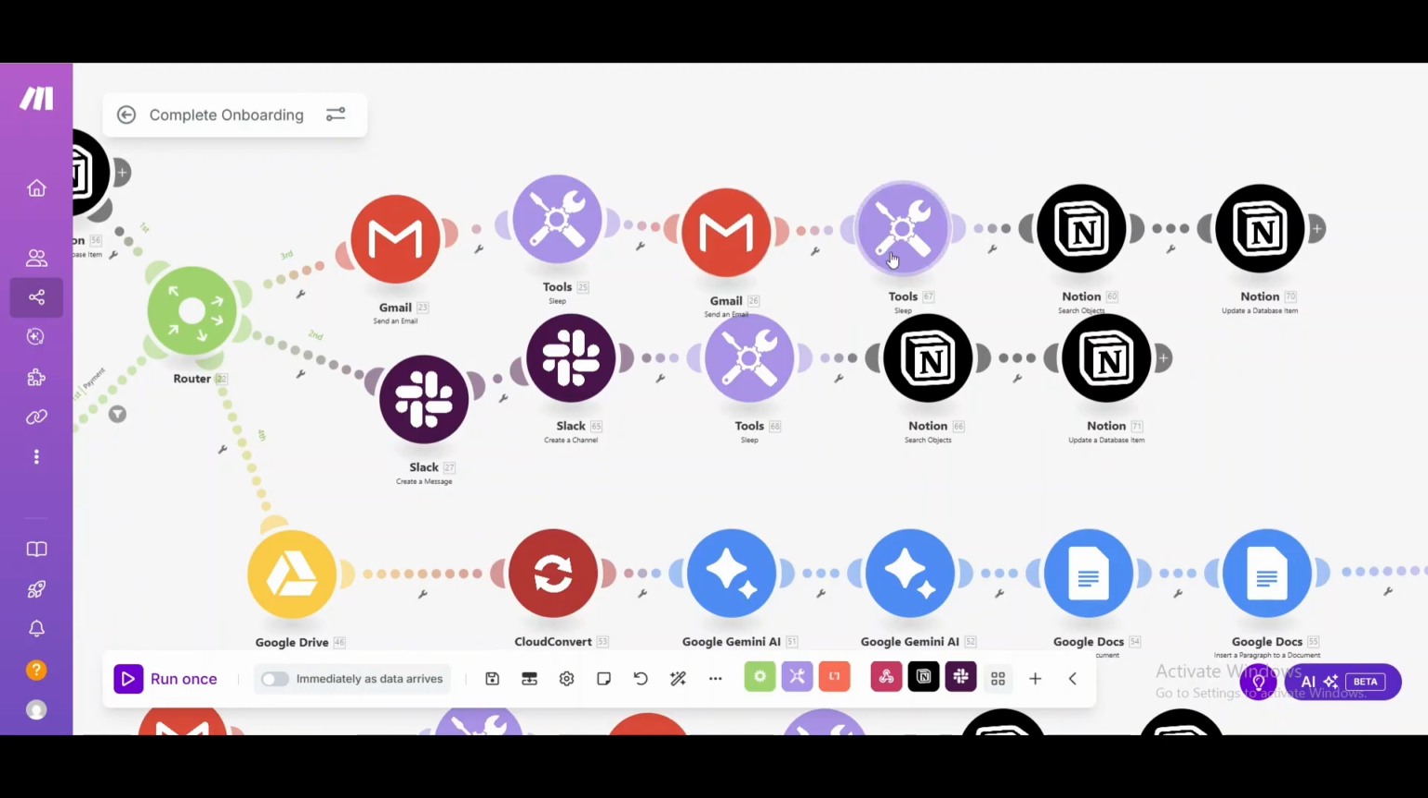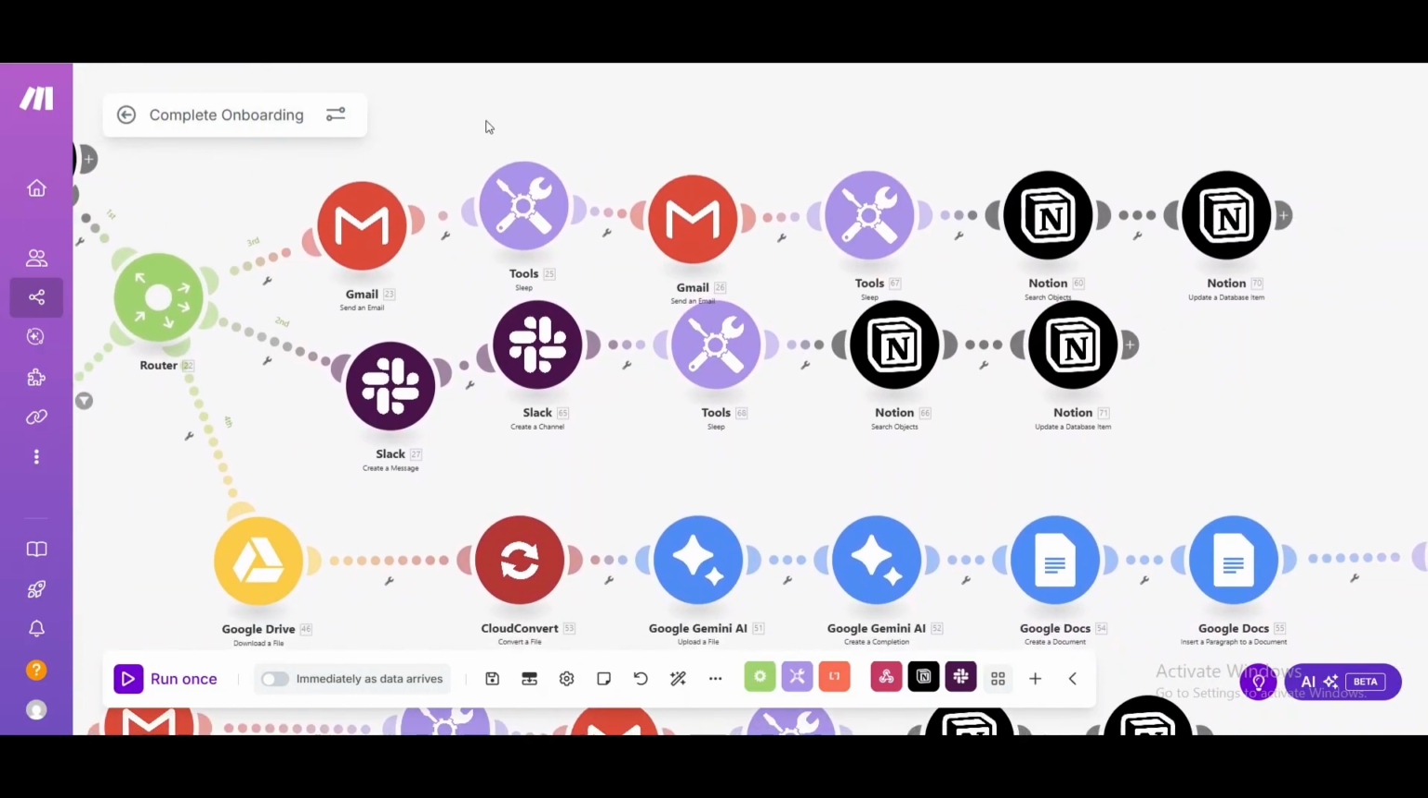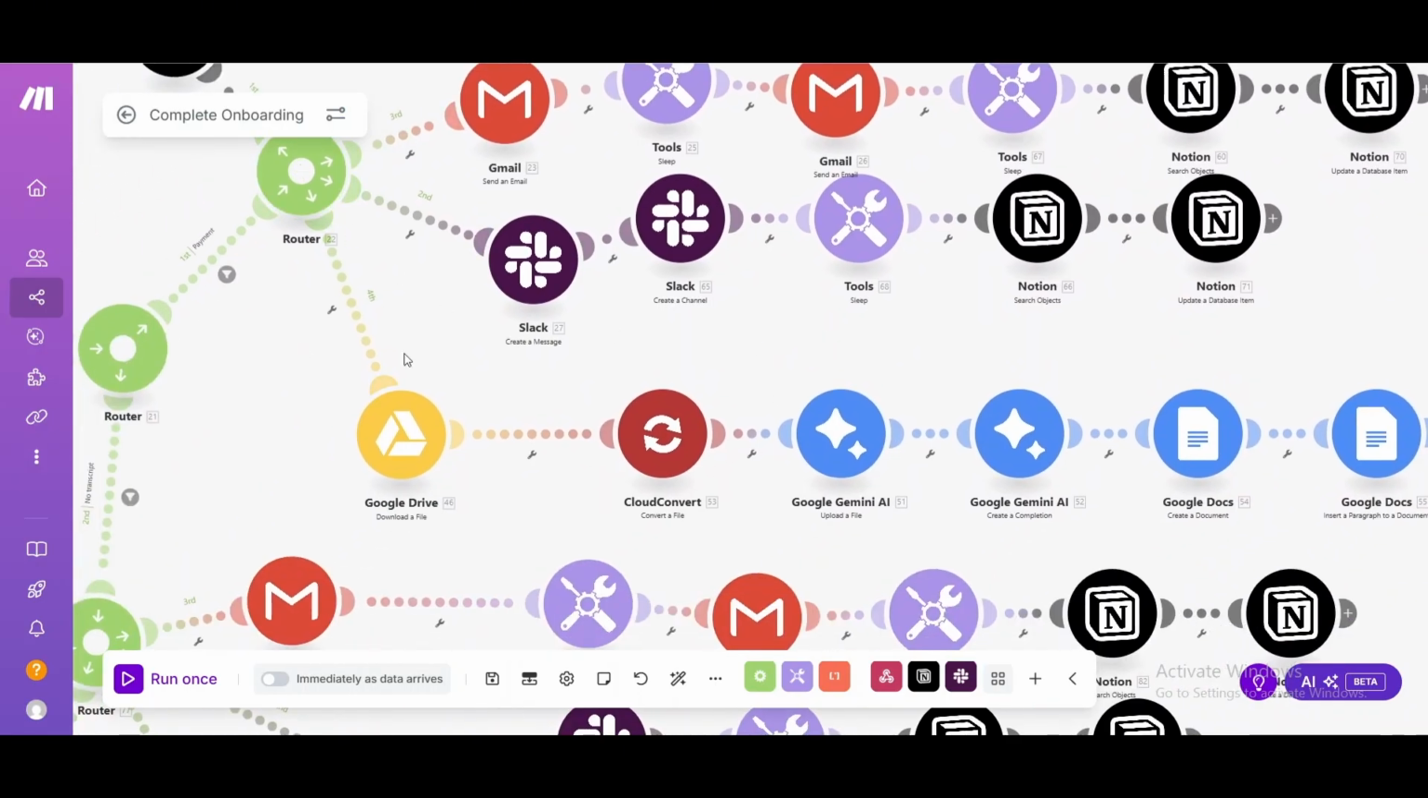Then once that gets triggered, there's also a sleep module. This has to do with the same sleep module I mentioned here, just to ensure that the database has been created in Notion so that it can get checked. Okay, yes, this is complete. So once that gets done, the fourth trigger is where things start to get interesting.